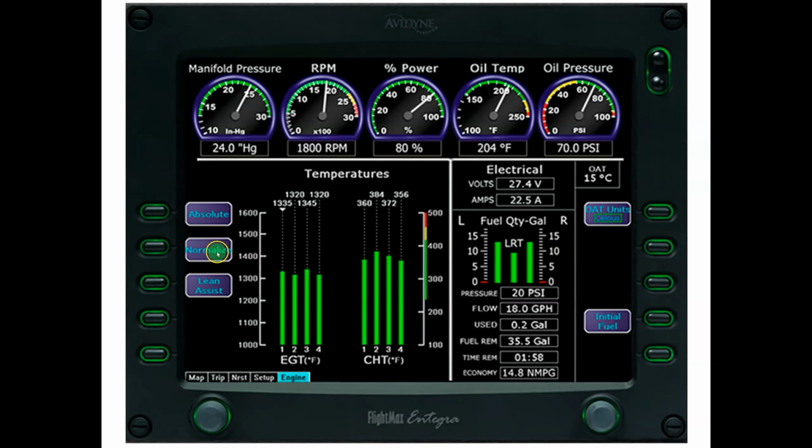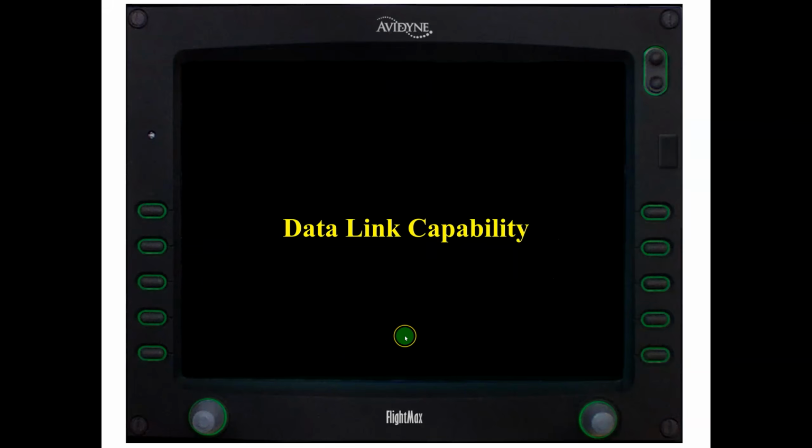I don't think I have a slide on the normalize and the lean assist, but with the lean assist, basically you push the button and it will prompt you, and you can start leaning. You monitor your temperatures, and then it will tell you when you're getting to peak temperature on any one of the cylinders. Then you can decide whether you want to go best economy or best power, and it will prompt you right on the screen. Super easy.